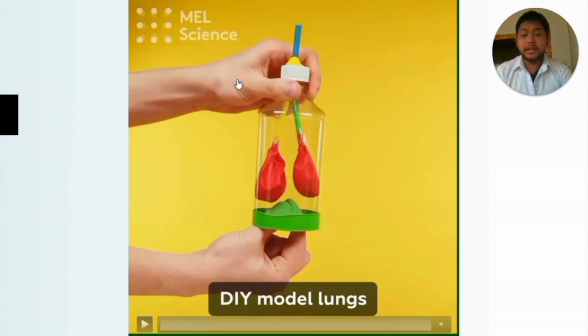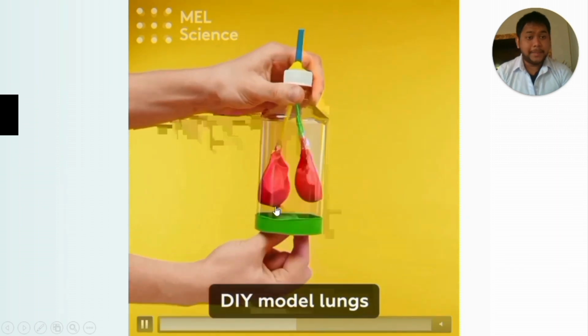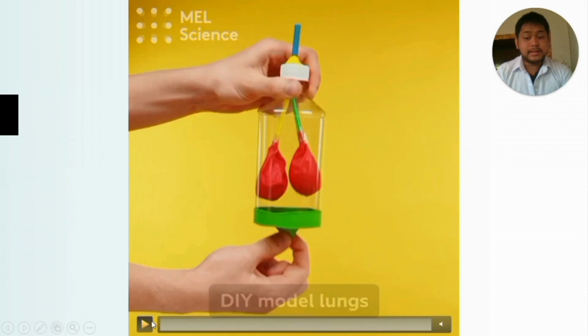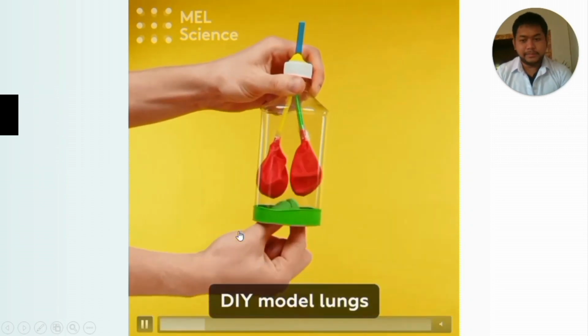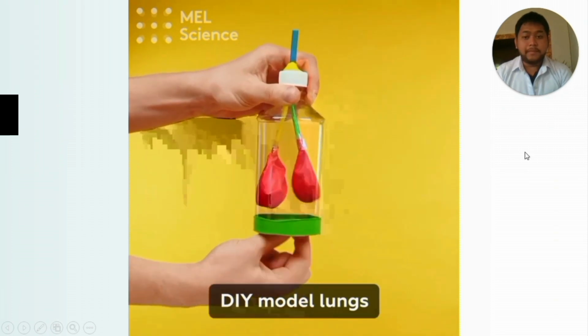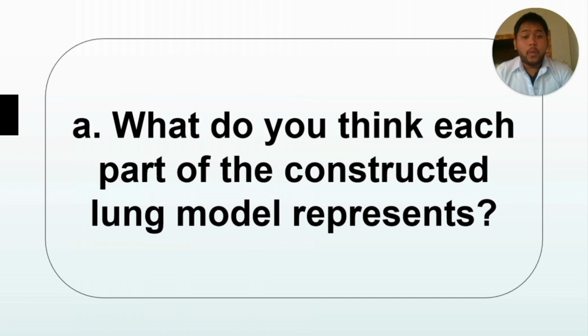At this point, we will be looking at this model. This is basically a lung model. I want you to look at how it works. See what happens when it's pulled down, when it's pushed up. Let's have a look at it again just to make sure. Okay, so I have some questions for you. What do you think each part of the constructed lung model represents?